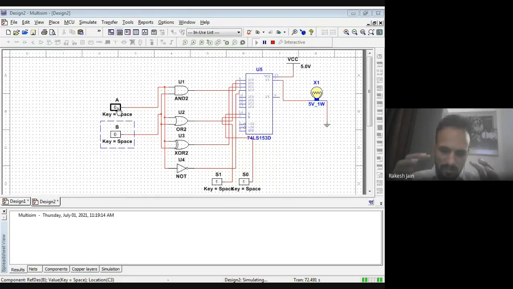Whenever you want to do this on hardware, you just have to purchase some ICs from the market: 7408 for the AND gate, 7402 for NOR, 7432 for the OR gate, 7486 for the XOR gate, and 7404 for the NOT gate. Okay, and 74LS153 for the multiplexer. Then, with the help of wiring, you will make a hardware project also.